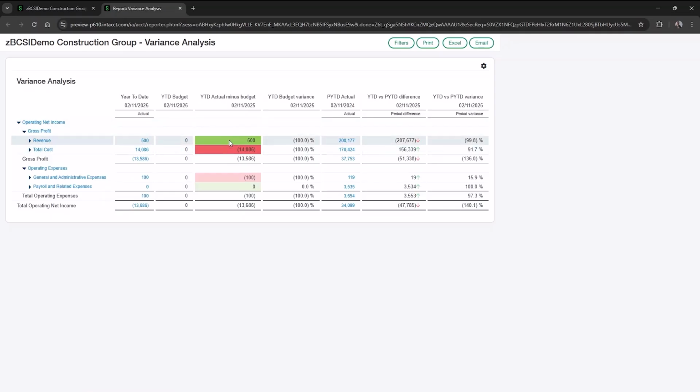Values are color-coded depending on the size of the variance. We're going to have a lighter or darker shade of green or red depending on the dollar threshold. This can be modified and colors can be changed, or different shades of the colors can be changed depending on the value.